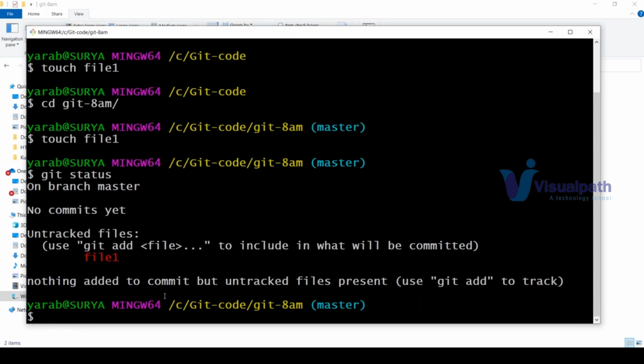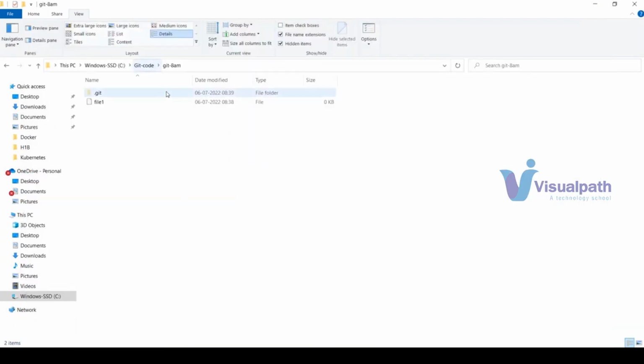Right now, before I execute the git add command, I'll show you where you can find the index file. If you go inside this .git, you don't see any file with the name index. First let me execute a git add command, and the index file will be created automatically. I'll show you later.